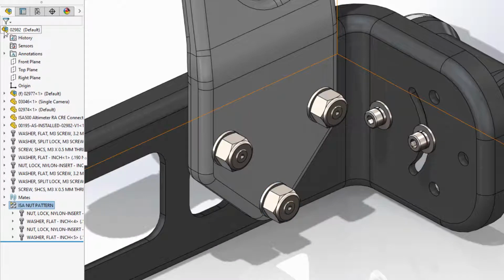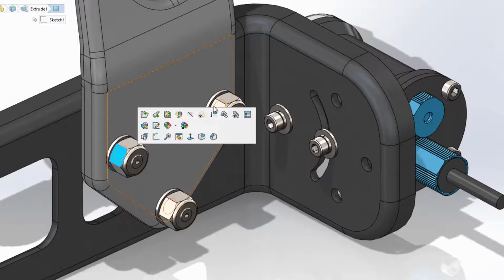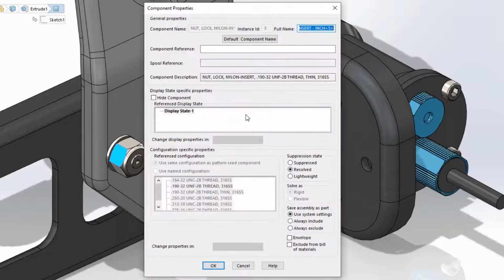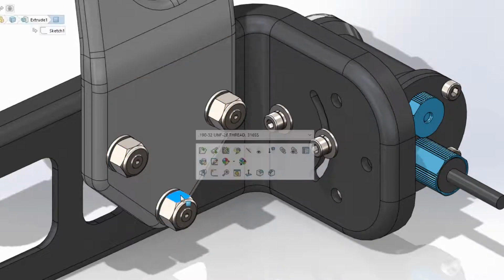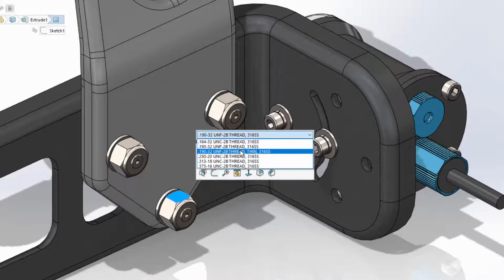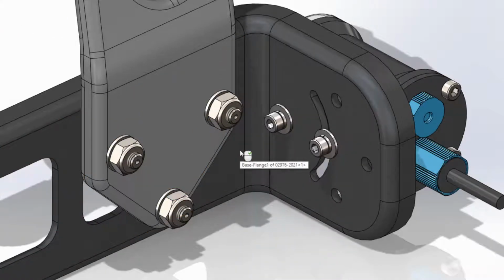This new option also helps prevent inadvertently changing the configuration of any of these components from the quick menu dropdown, and by locking this option within the Component Properties dialog. This ensures that as you make any configuration changes to the seed components of the pattern, those changes will be properly propagated.